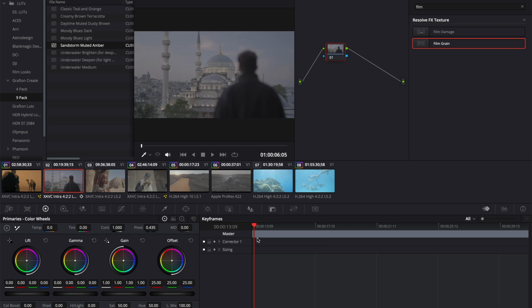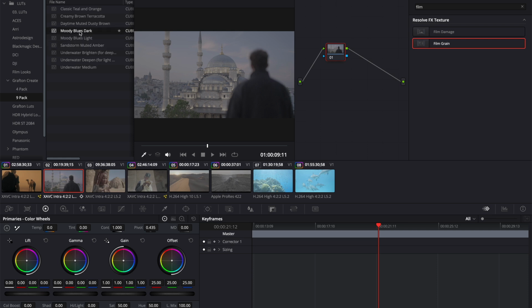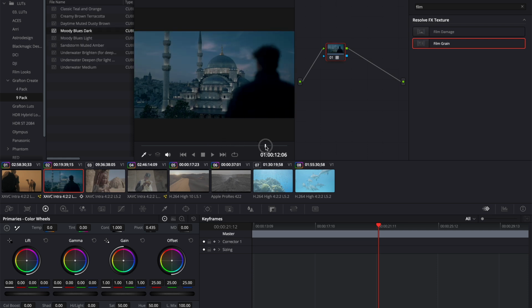Let's jump on to the next clip. We have a blue hour shot. We want to come over to the Moody Blues. You've got one for light and dark. I want to give off a nighttime effect here and really make those blues pop. So let's jump over to Moody Blues Dark, and that is absolutely beautiful.